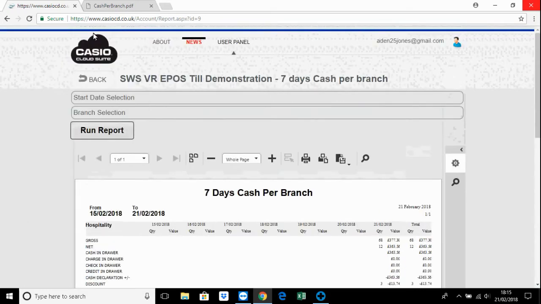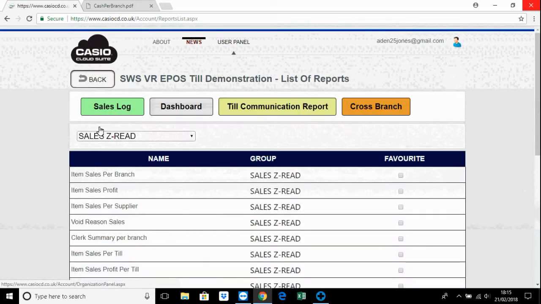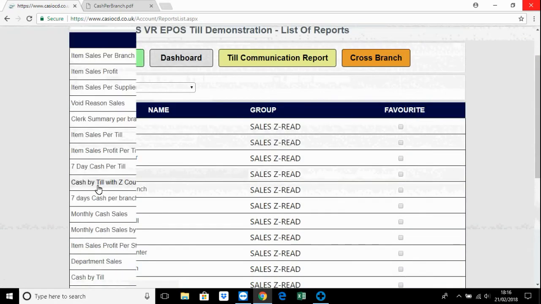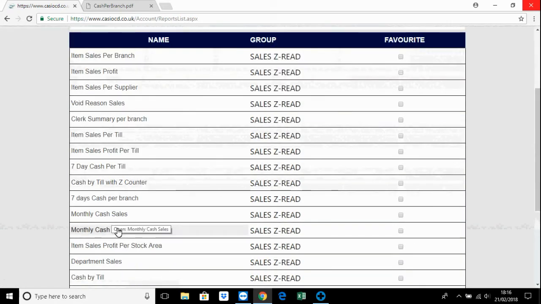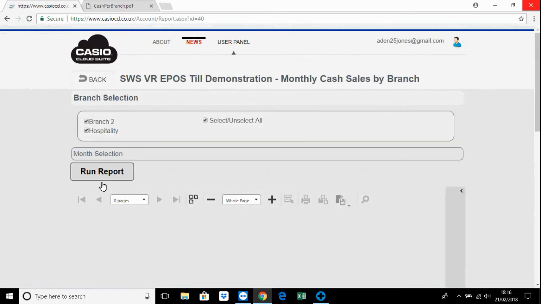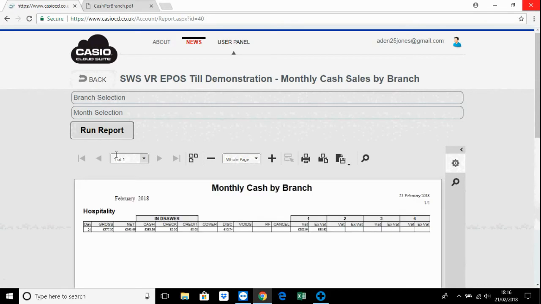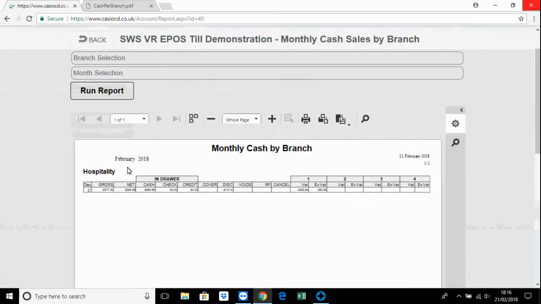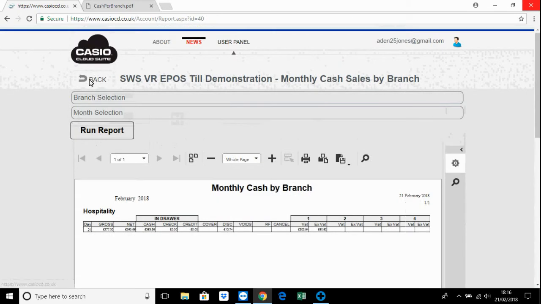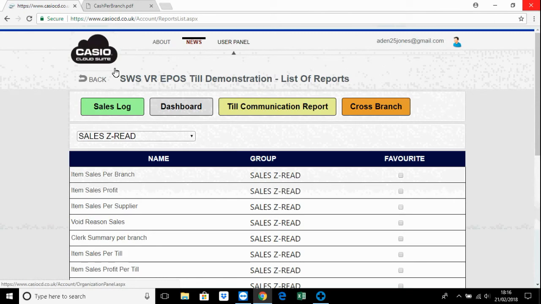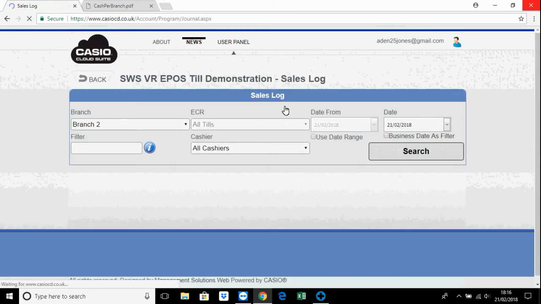But we do also have a 30-day report, which is a monthly cash sales by branch, and that puts all the data for multi-branches or a single branch on one page. We find that this is also very popular. Today is the 21st of Feb, so it's saying day 21. It will detail each day on one report, and you can export that to Excel, PDF, CSV, whatever you need.